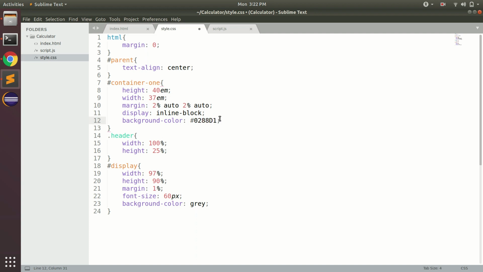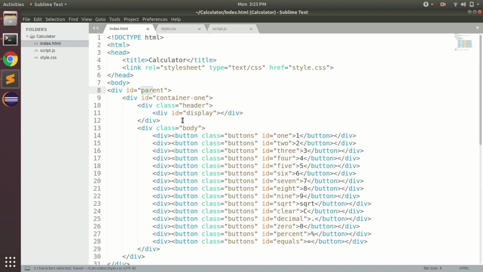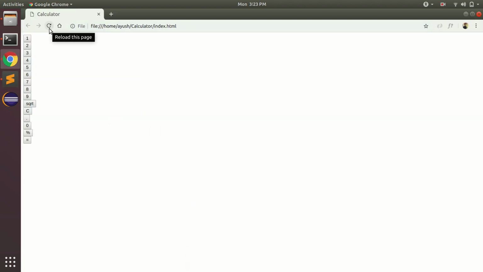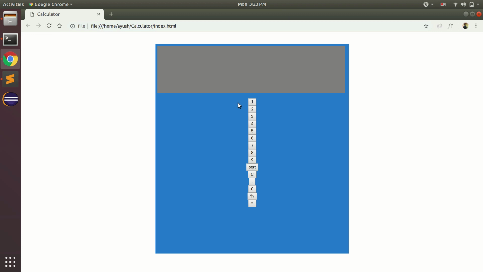Okay, so after the display we have our body part. Right now we have completed our screen part. So let's try to reload and let's see what our screen looks like. So as you can see, we have created a display for the calculator, and below the display is our body, which is not yet completed. We can just see the buttons. Now we'll design them.